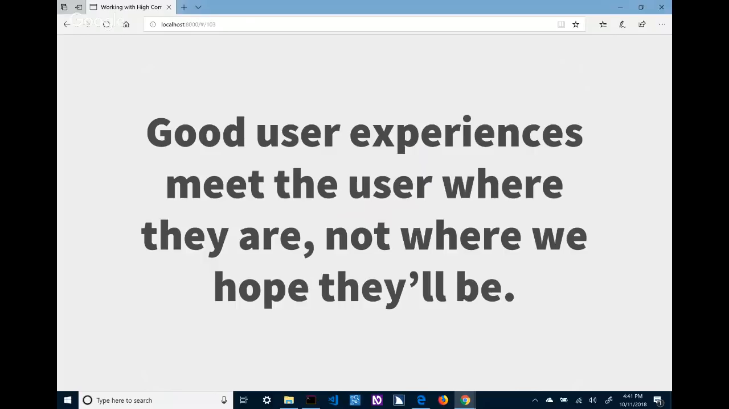And so finally, in closing, I do want to leave you with this one thought for high contrast mode and also just web design and development. Good user experiences meet the user where they are and not where we hope they'll be.